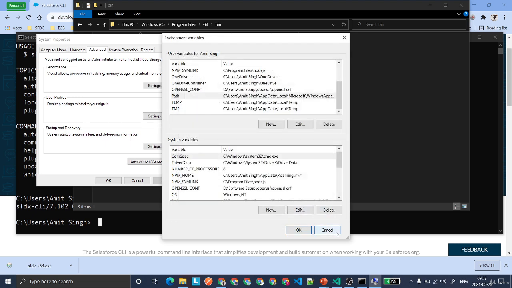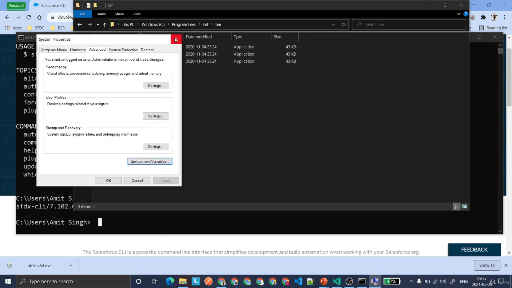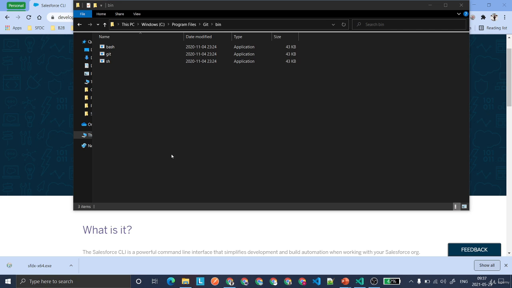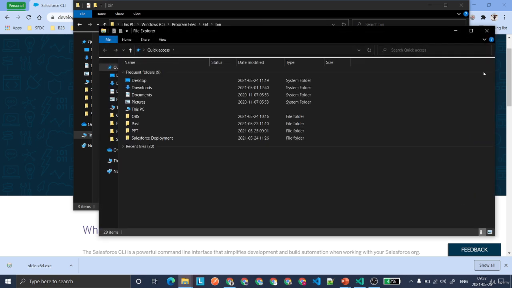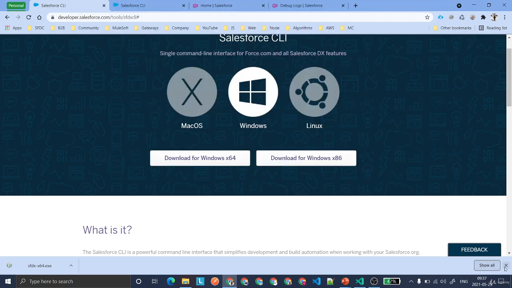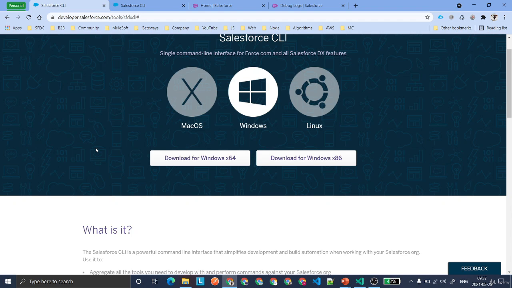Once you are done, again reboot the system, or without rebooting, just exit your command prompt, run the command prompt again, and then see if you are able to see the version of your Salesforce DX. If you are still not able to see the version of Salesforce DX, please feel free to contact me and I will help you there.